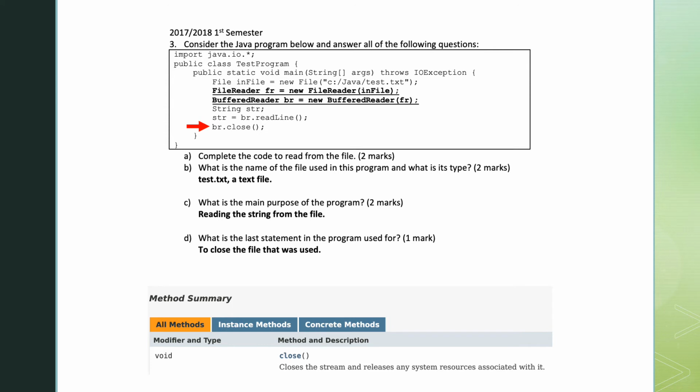Question D. What is the last statement in the program used for? So the last statement is br.close. You can say that it is to close the file that was used, or to be more specific, you can say that the close method closes the stream and releases any system resources associated with it. So that is the description that you can find in the API.